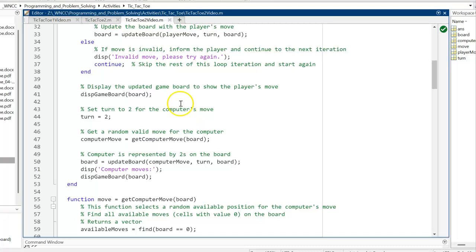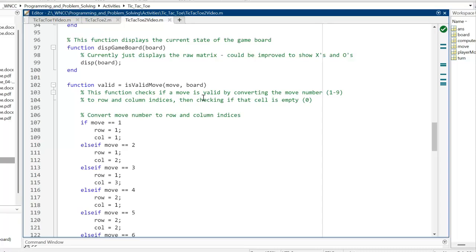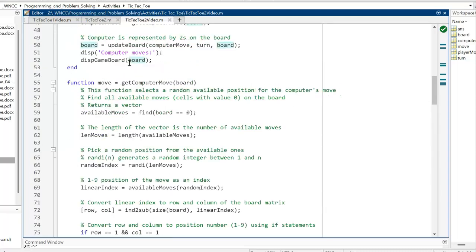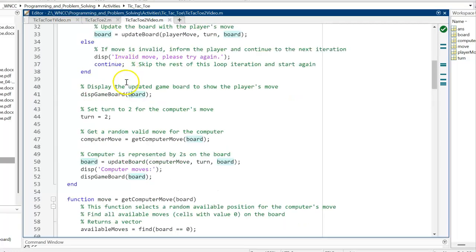Now where are we? Okay, so we displayed, updated the board. If it's invalid, we continue, start over again. Display the board just does a display board function. Later on, we may get fancy with it. All right, so now we move on down.